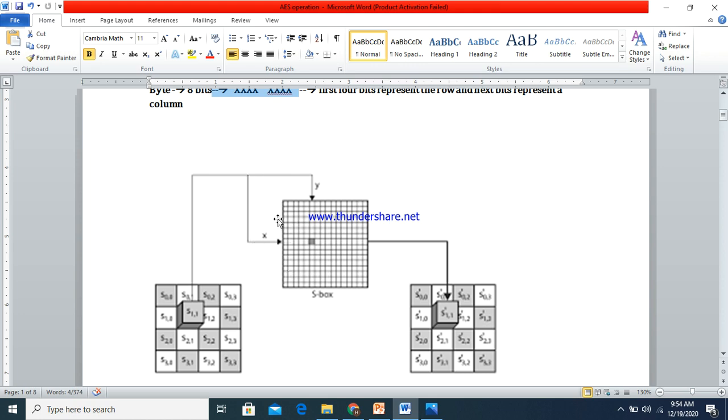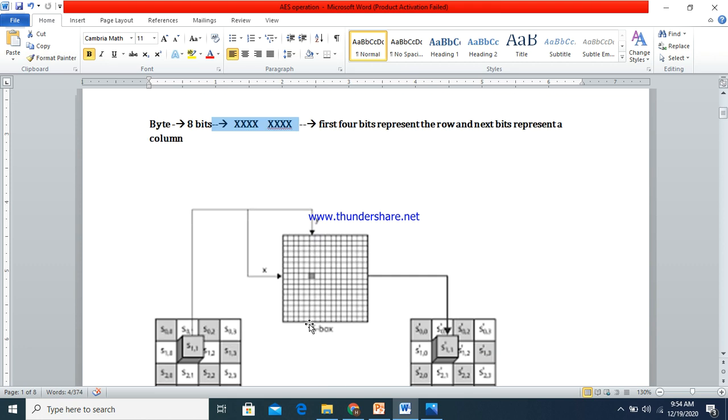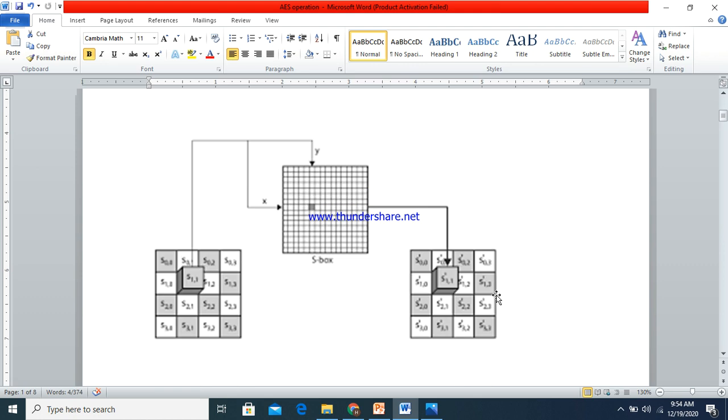So the first 4 bits we use to identify the row value, and the next 4 bits we are using for the column value. So whatever byte exists at that position, we are going to take it as the new byte, that is nothing but y here. Okay, so x is replaced with y. So how is it replacing? The first 4 bits give the row, the next 4 bits the column. The corresponding value we are going to take and represent as the new byte.